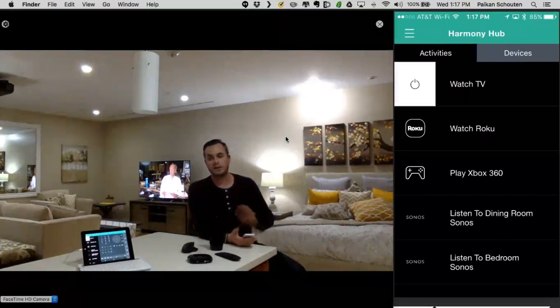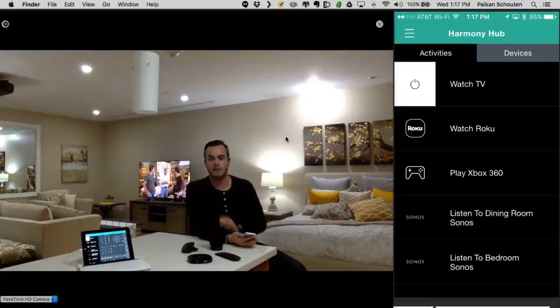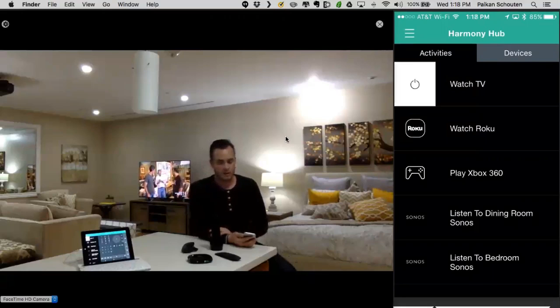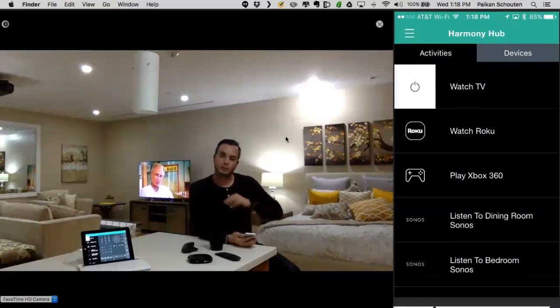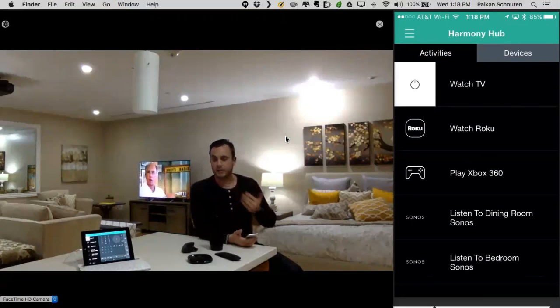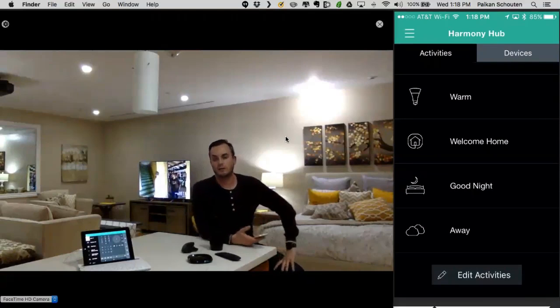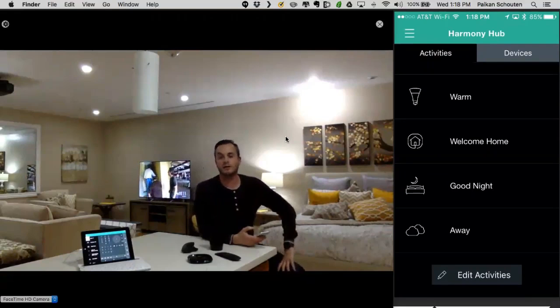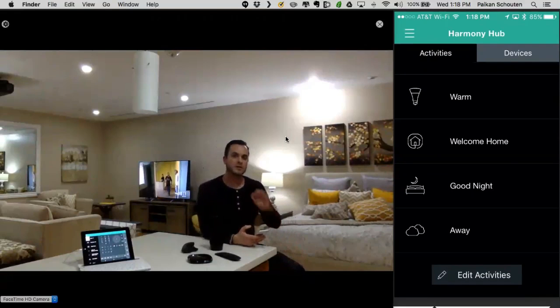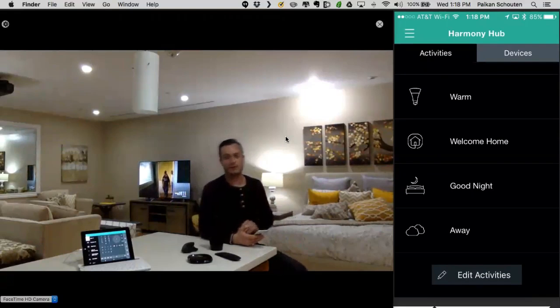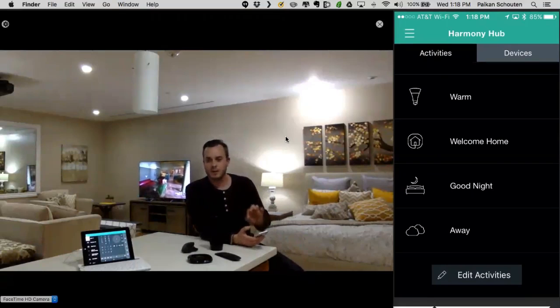With the Harmony, you can actually create an activity very easily, which I'm going to demonstrate in a little bit, that will turn everything off, and that activity can be accessed anywhere you have internet with your phone. Again, you don't need to be on the same Wi-Fi network. I'm going to test this here, and I'll leave you in the dark for a second. So I'm going to start the away activity.